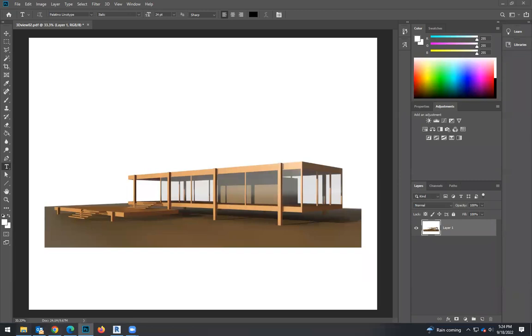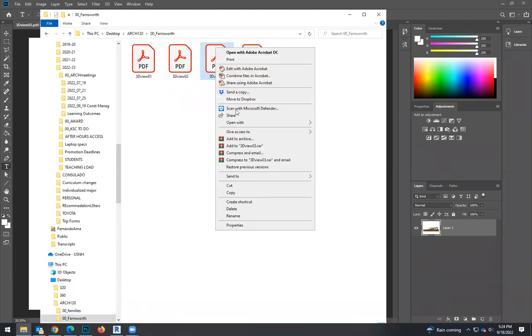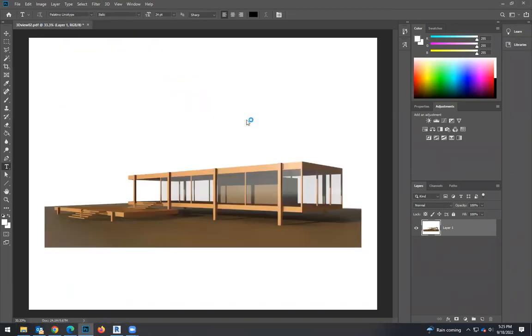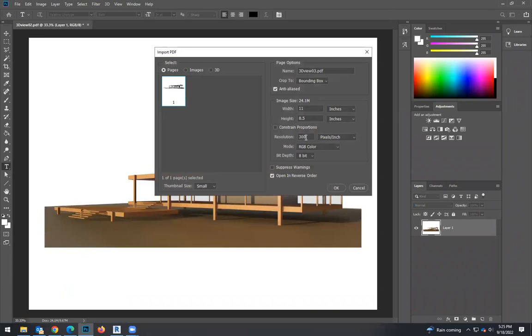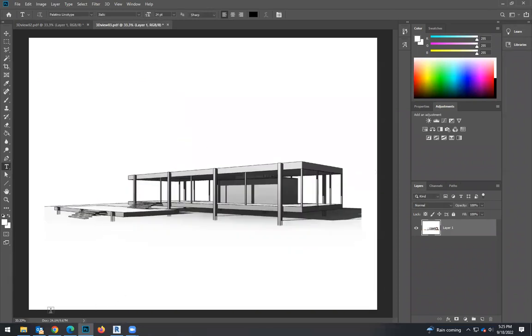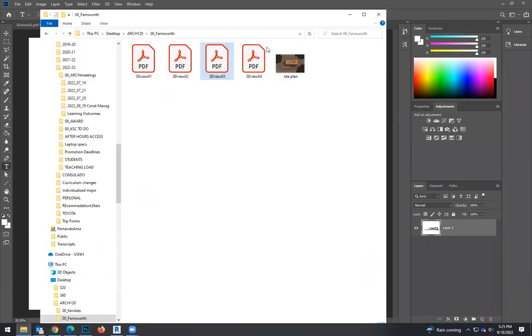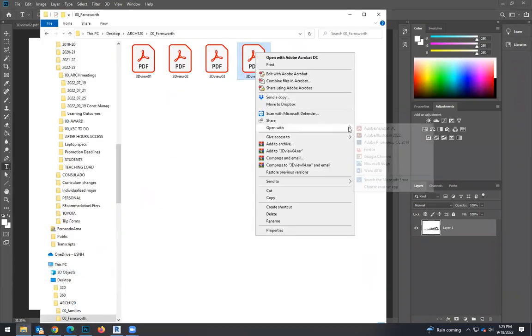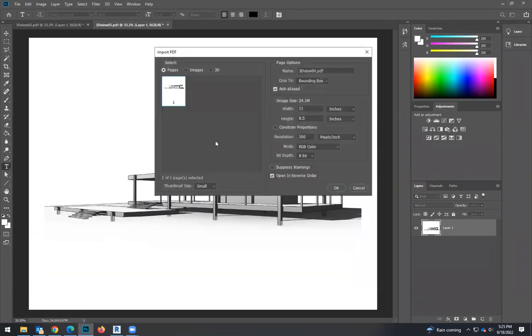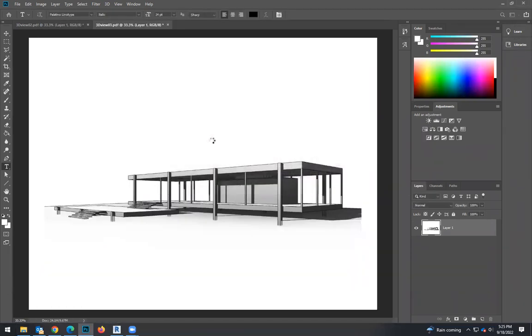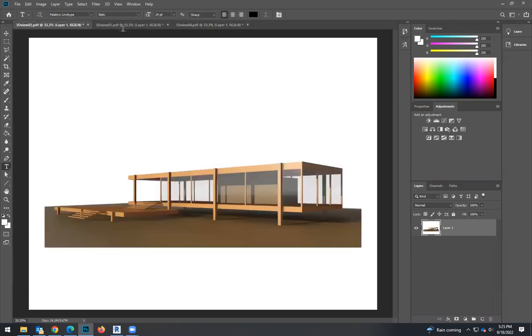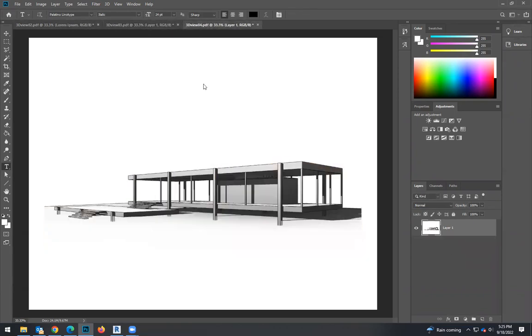Okay, and I'm going to do the same with all of them. I select this one, open with Photoshop. The same size, the same resolution, that's very important. And finally, this one with Photoshop, same size, same resolution. There you go. So now I have 3 Photoshop files that are the same in terms of size.